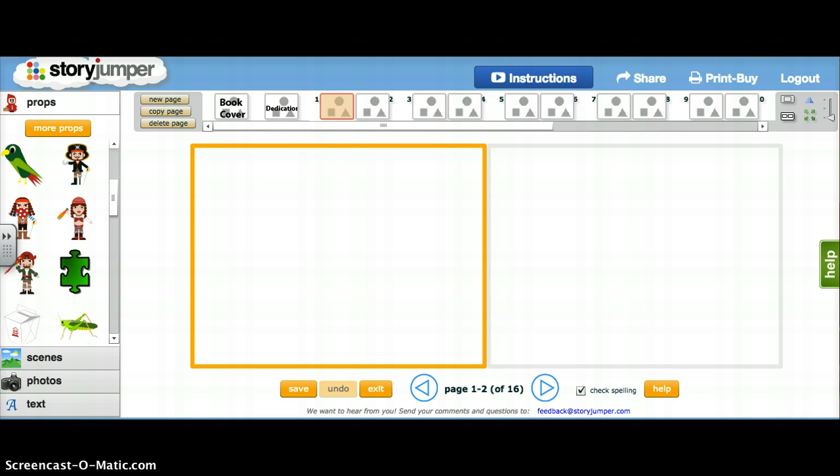Once you hit create a book, you'll be taken to this page where you can build your book. You can see across the top of the page you have templates for the book cover, the dedication page, and then a series of pages that follow, blank pages, in which you can build your story. You can always add new pages, copy a page, or delete a page as you go.